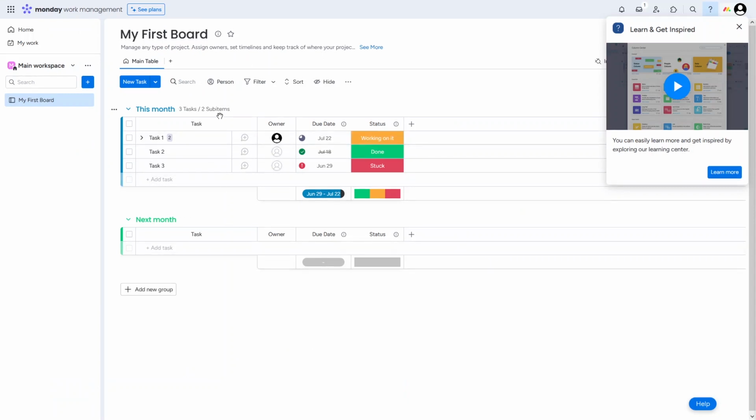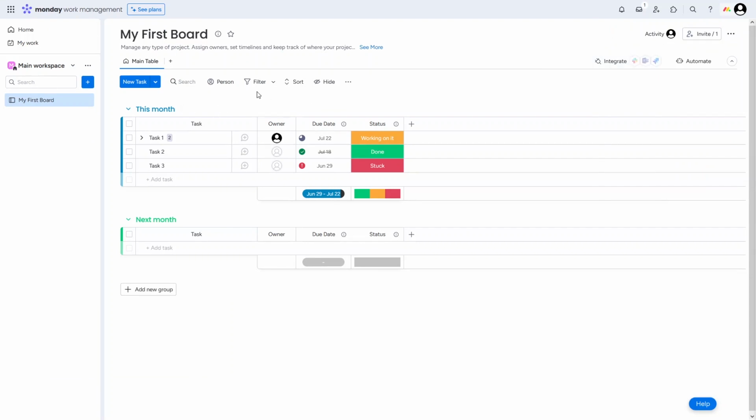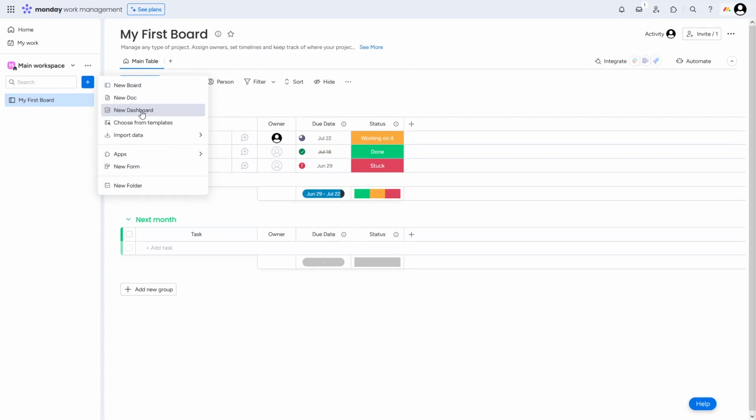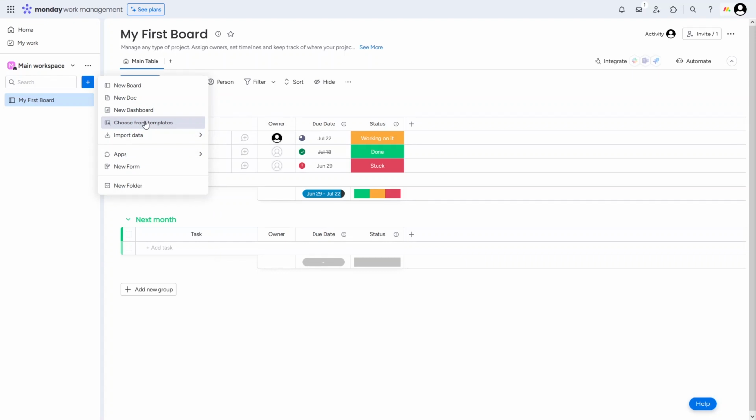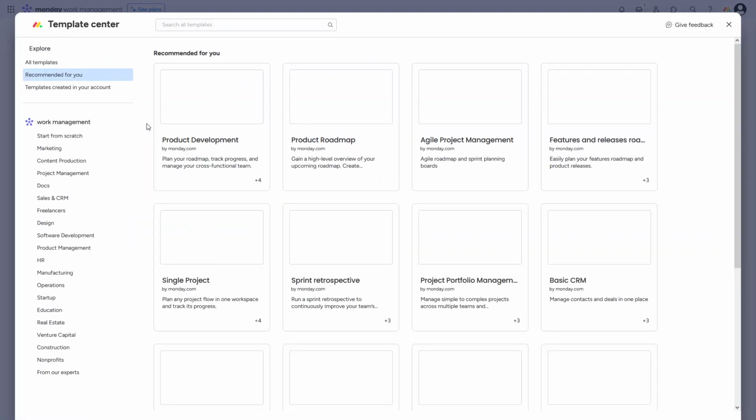Okay, so as you can see here, we are inside the dashboard of our monday.com account, and as you can see our first board here, we have the task here. But I want to create a new board here from the templates. So how can we do that? I would simply click on the plus icon, and as you can see we can create a new board, new doc, new dashboard, and we can choose from the templates, and we can even import the data from all of these other platforms. So right now I want to choose from the templates. So let's click on choose from the templates.